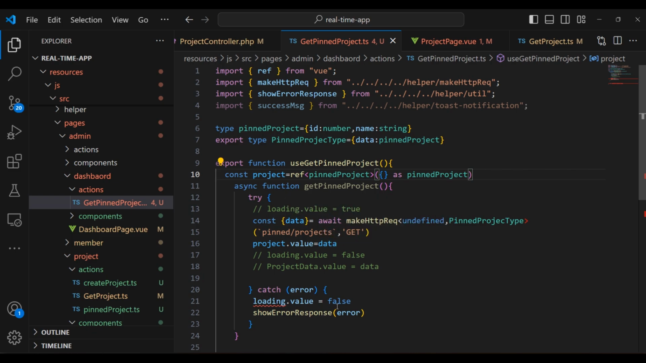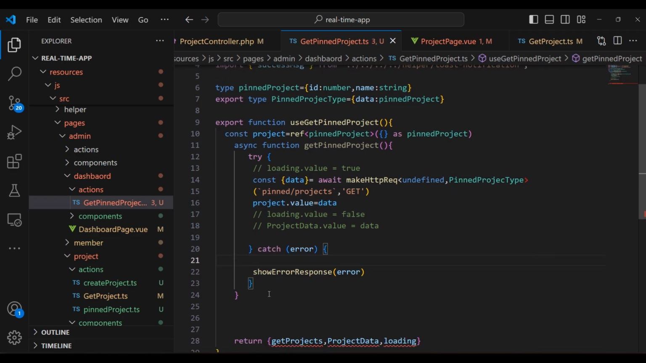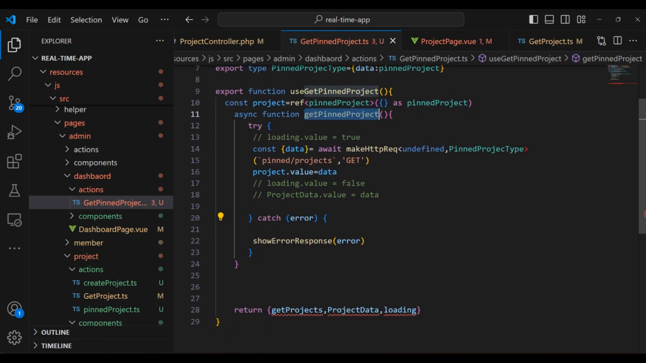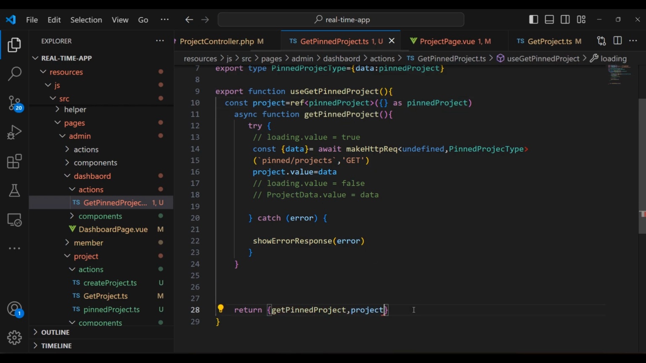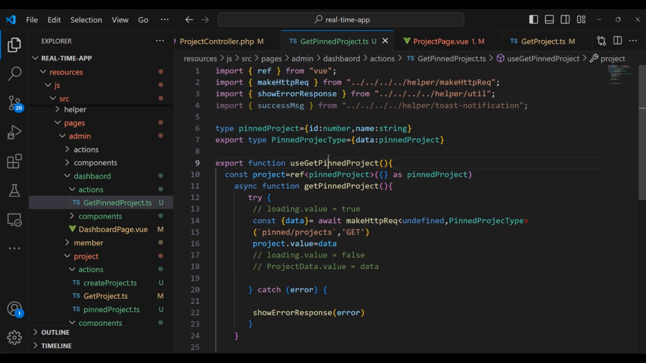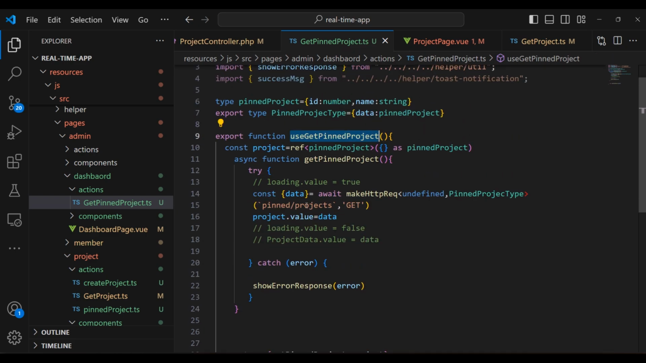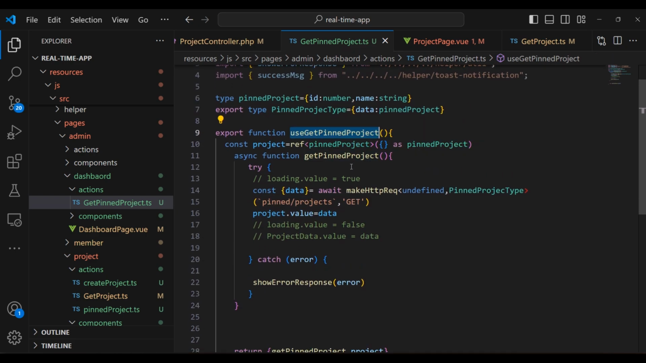And we are going to return it. You pass it right here. We need to return the function getPinnedProject, but also we are going to return the projects like this. And then let's get into the dashboard page and try to use this getPinnedProjects function.